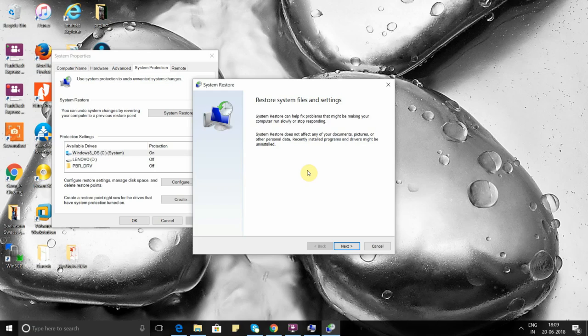What happens is, if you had installed any software recently, like today, then you would not have that program anymore when you restore, because we are going back to yesterday's restore point state, and it would not have the software which is installed today. That is the only challenge we have to know. So it says recently installed programs and drivers might be uninstalled.